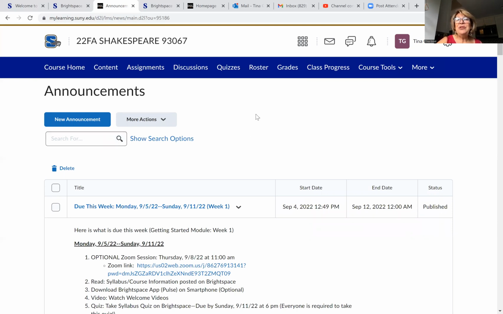Also, you'll notice up here that there is a toolbar. Now this is where it's a little different than Blackboard. The toolbar for Blackboard used to be over here on the left side. Now it's over here at the top. That's okay. It's still pretty simple.